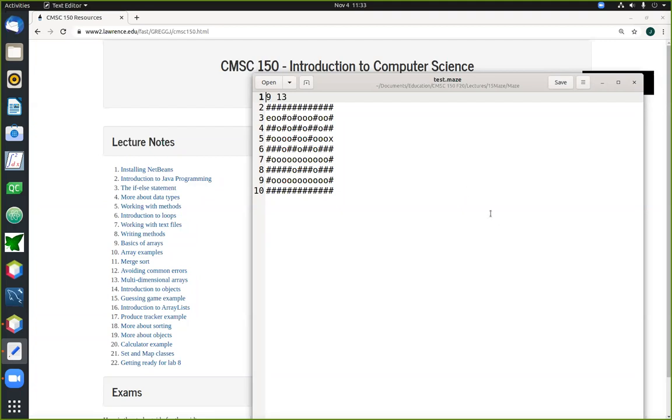Then in addition to those, there are 2 more special characters. One is the character E that will appear somewhere on the boundary of the maze. That marks the entrance of the maze, where you're going to be entering the maze and starting your search. The second special character, again somewhere on the boundary of the maze, is the X character that marks the exit of the maze. Our goal is to find a path from the entrance through the maze, eventually toward the exit.